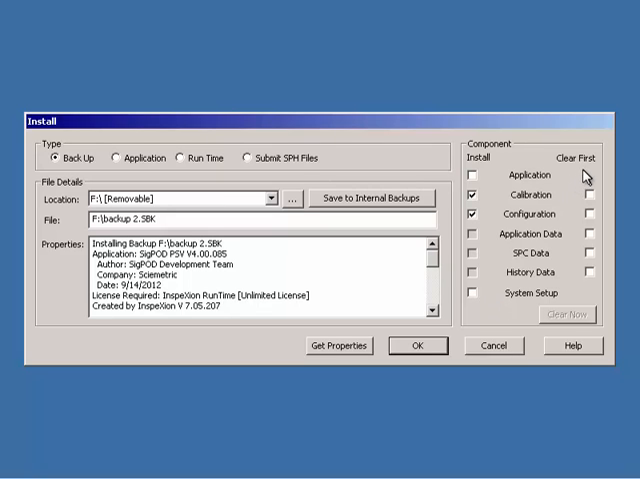By selecting the Clear First column for a component, the files on the system will be deleted before the backup component is installed. The Clear Now button will immediately clear all selected components on the system. Click OK to install the backup file.